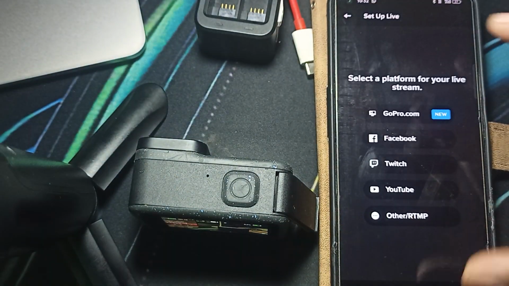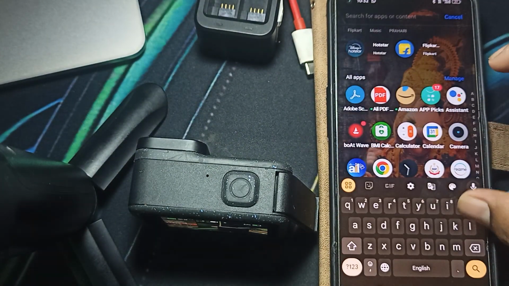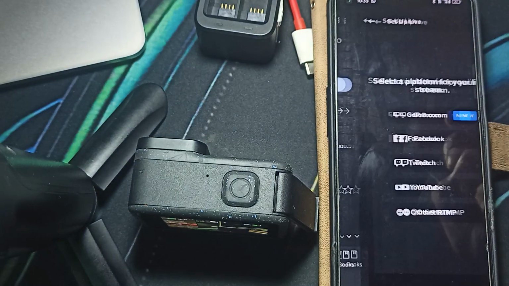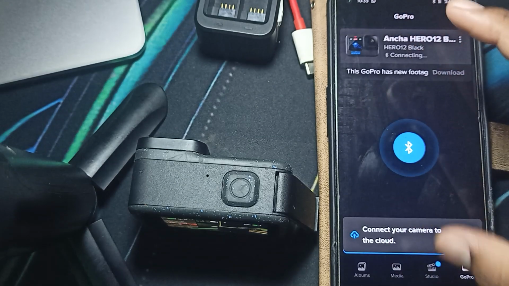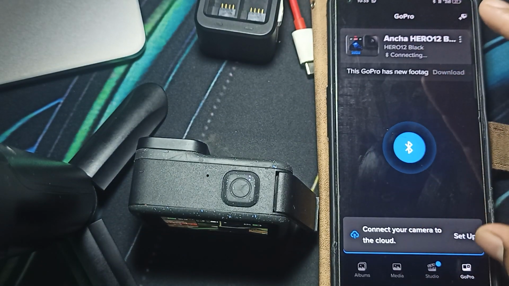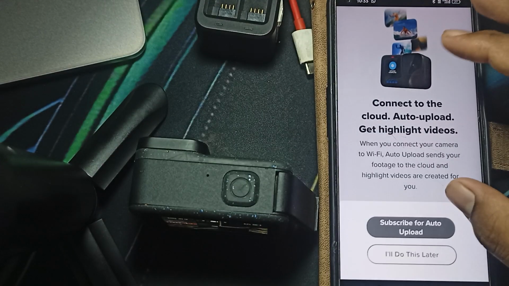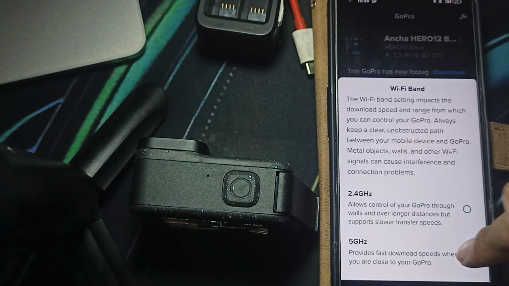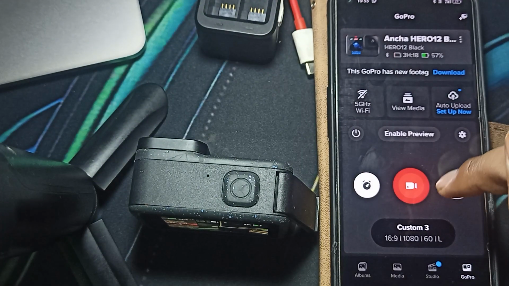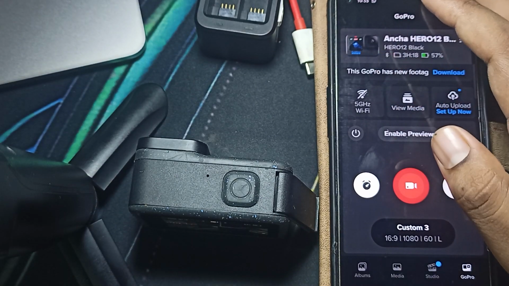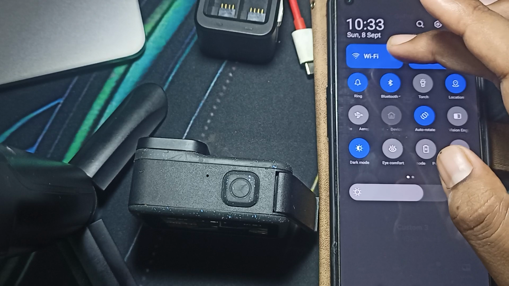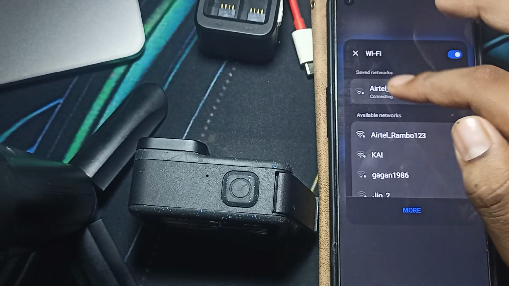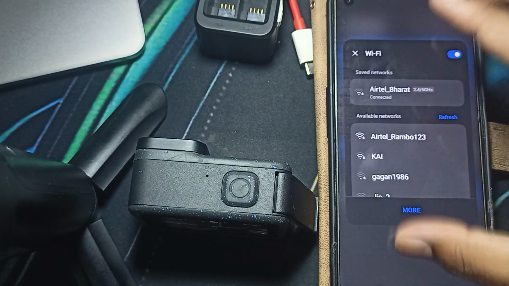And you can go here, I will show you the icon of the application. So this is the application Quik, you can open it, and in it you can see the option of GoPro. So I simply click here and set up, then I do it later, and here you can see the option of Wi-Fi. So I click here and allow it, and you wait for a few seconds, and you also enable your Wi-Fi and connect your device with the Wi-Fi. For connecting you just simply click on your Wi-Fi and here you can connect it.